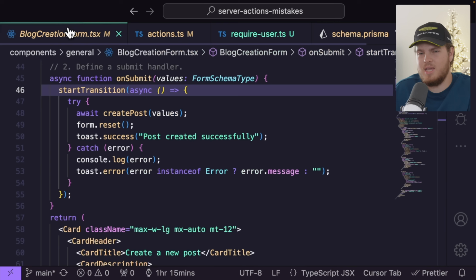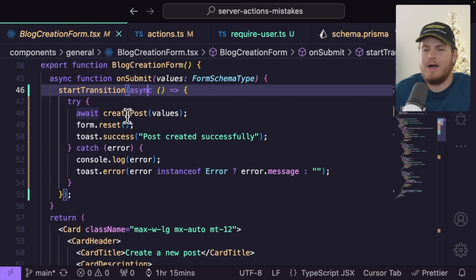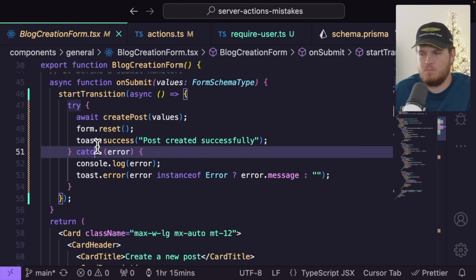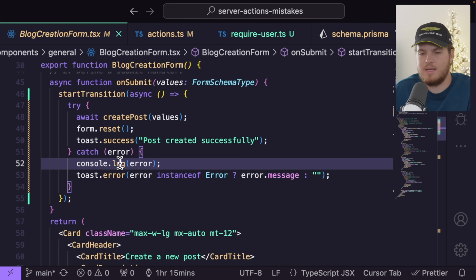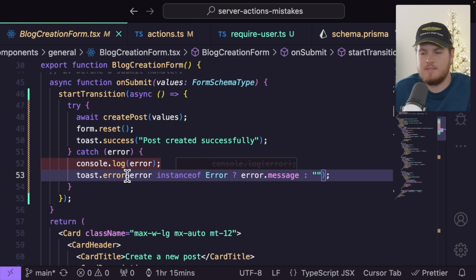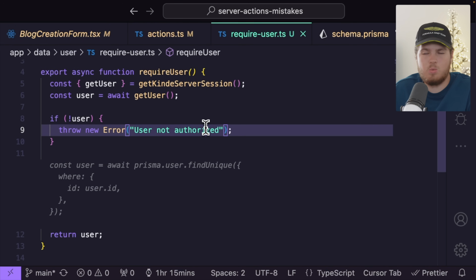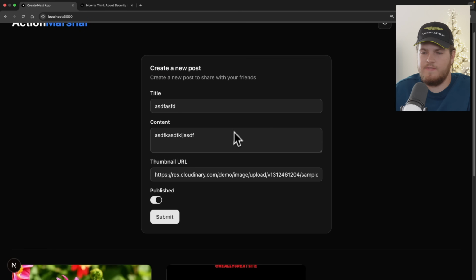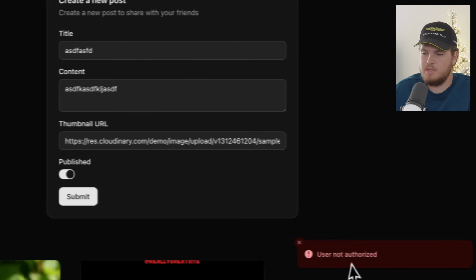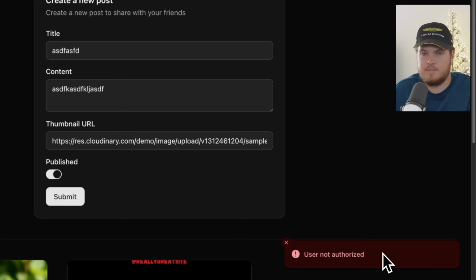So here's the thing. In my block creation form, I currently have my try catch statement. I catch my error and then I return my toast. For the message, I return my error message. This means in this case, user not authorized. Let's quickly test it out. So if I click on submit, you'll see right here, user not authorized. This is the message which we throw, the error message.